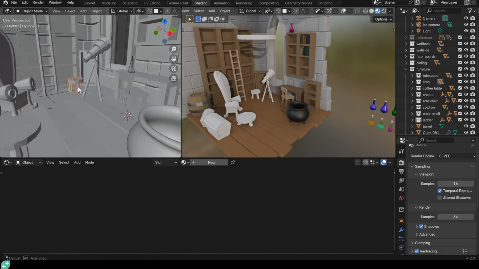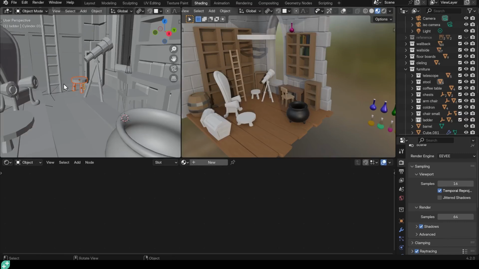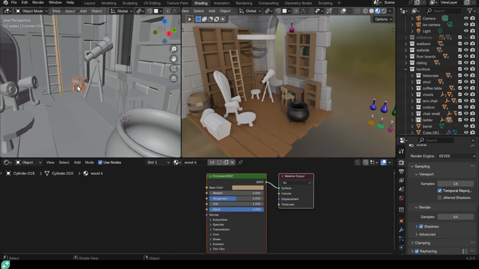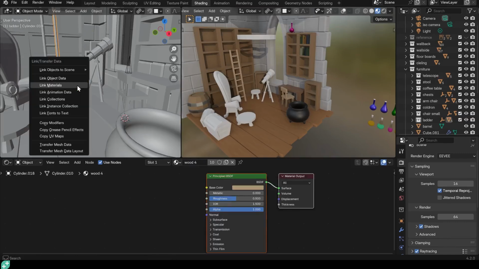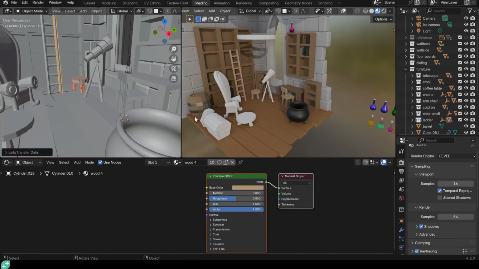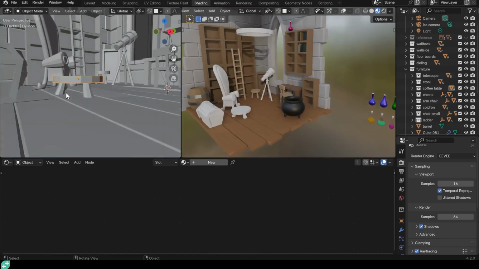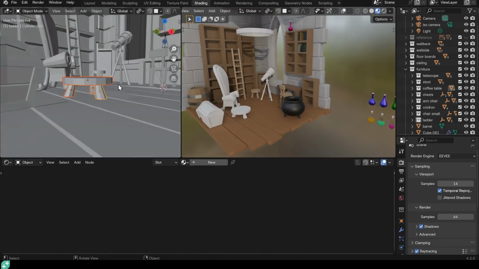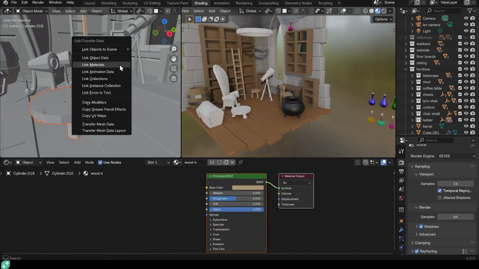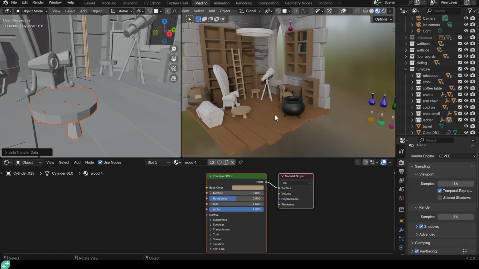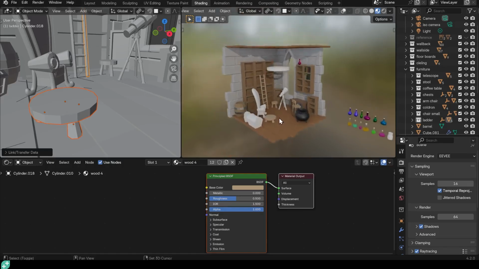So the stool hasn't got an empty yet, but for now, I'm not sure I'm going to move it around much, so I'm just going to link it up and not worry too much about an empty. Possibly bad practice that. All these objects should really have an empty, so it's quicker to move them around. But for the sake of speed, we'll just jump through and keep texturing. Okay, things are starting to look good.